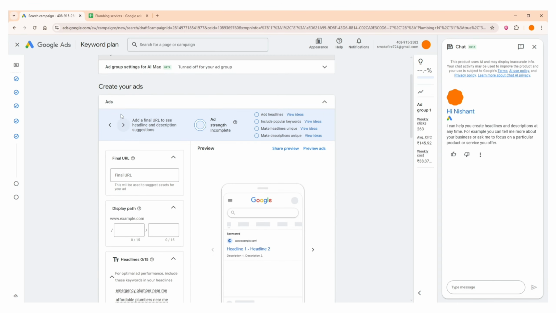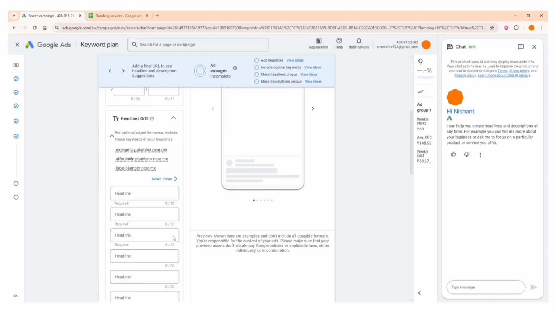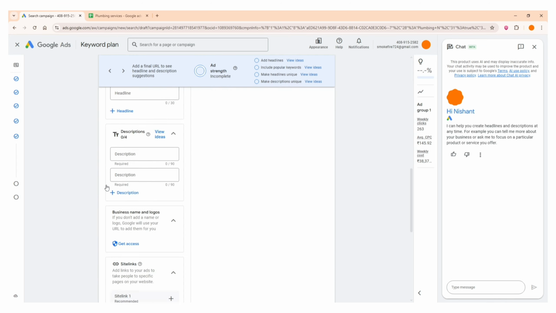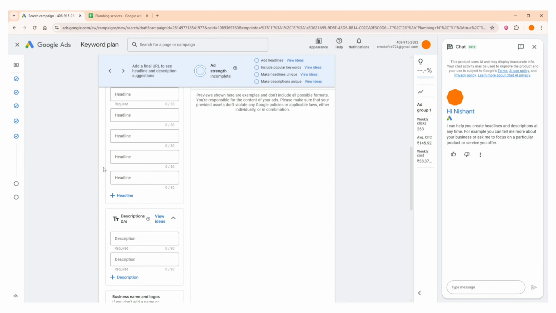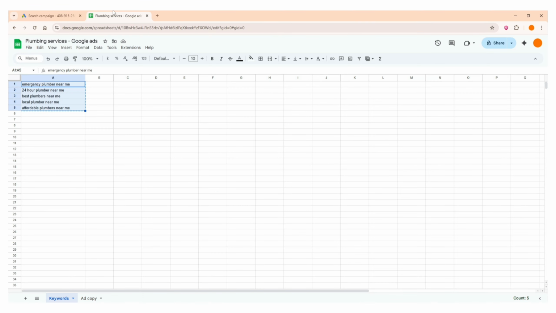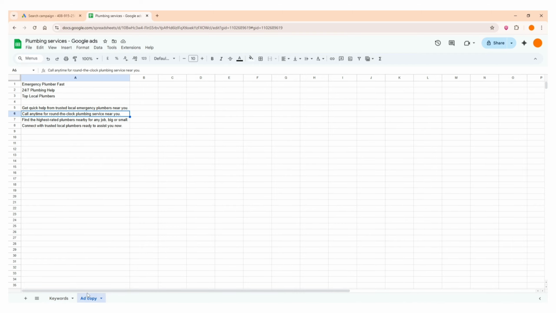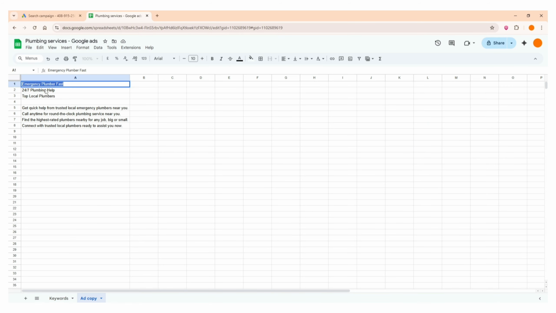Now this is our ad section. We have to create ads, the ad headlines and a description as well, and we can also add site links and other extensions. What we are going to do is continue with the ad copy. I have already written some of the ad copies, so we are going to go with these.